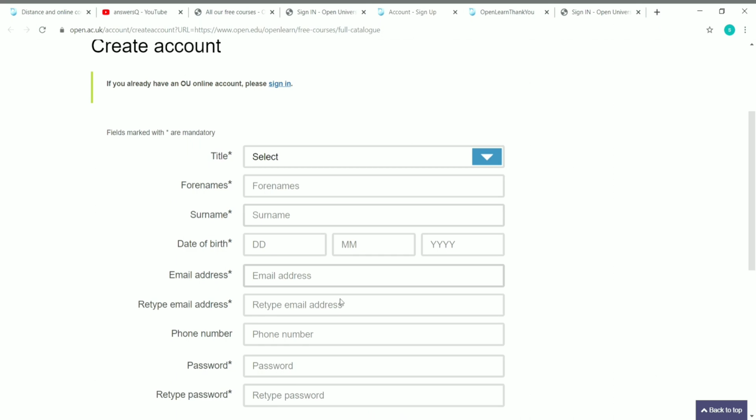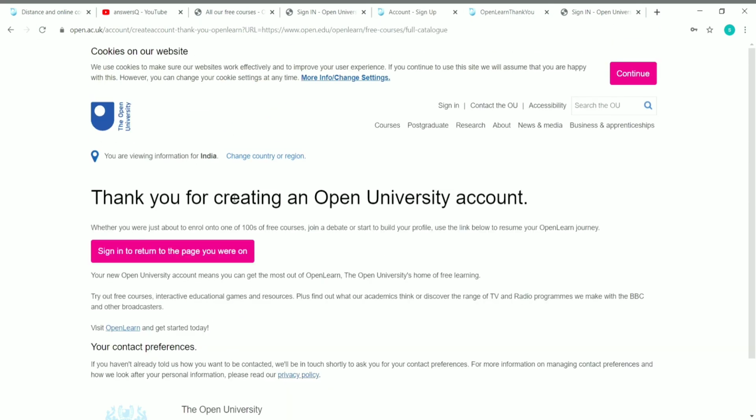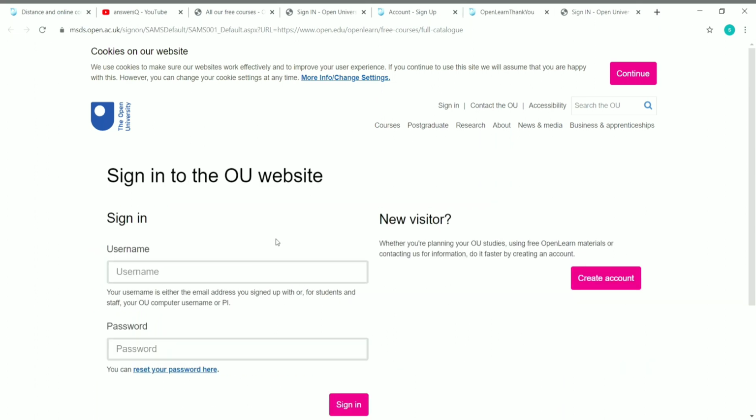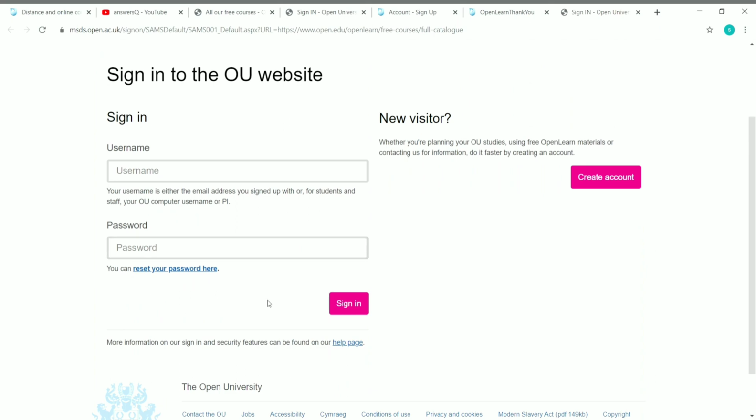Once you give all the details and click on the submit button, you will be landing on this page here. Thank you for creating an Open University account. And the next step, what you have to do is simply click on the button given here, sign in to return to the page you were on. Once you click on the button, you will be landing on this page back again, sign into the OU website. So now you can give your username, that is your email ID, and then you can give your password and click on sign in so that you'll be logged into your account. So let me log into my account and catch up after that.